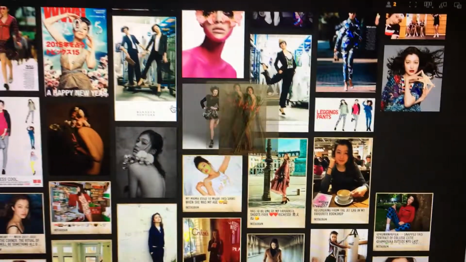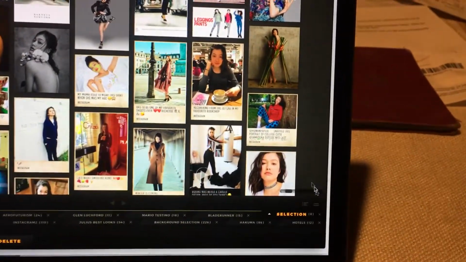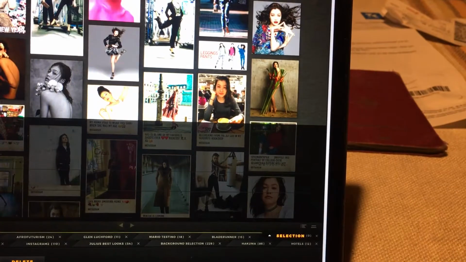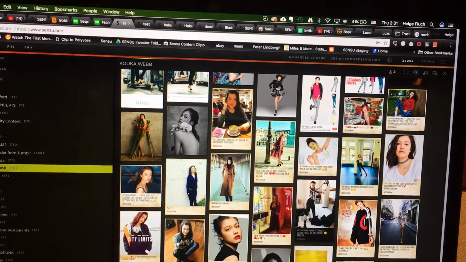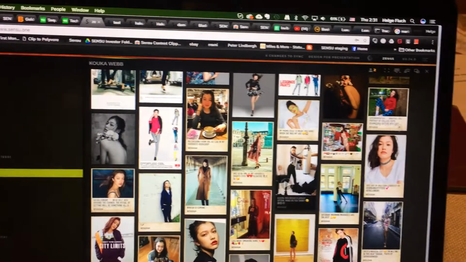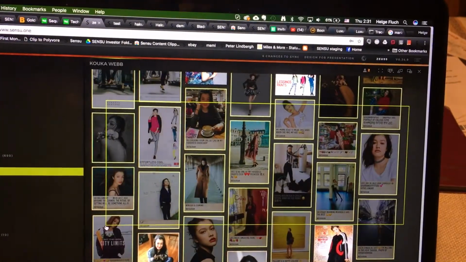What's happening here? Let me just change this here. I think this is not in manual mode. Now I'm in manual mode. You can move things around and you can select things, for example, like that here.